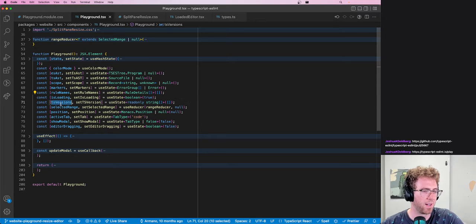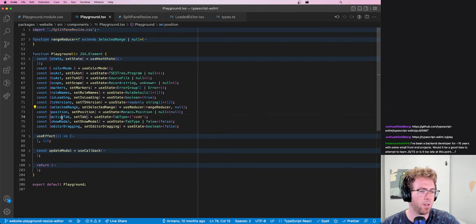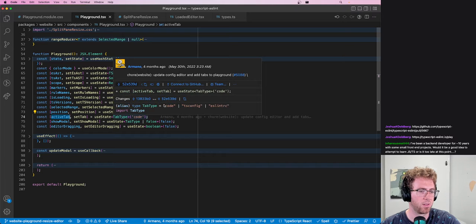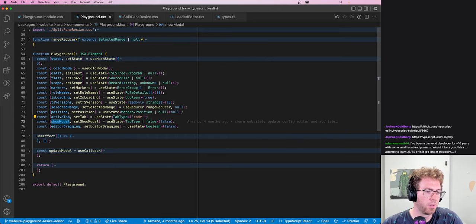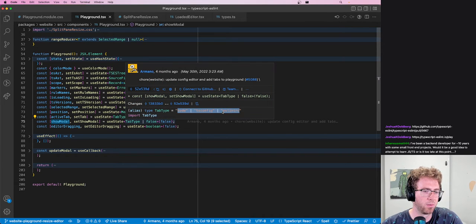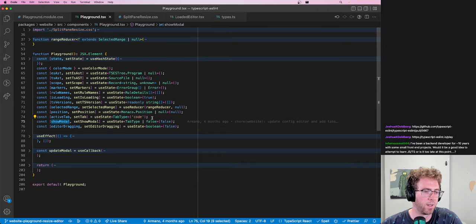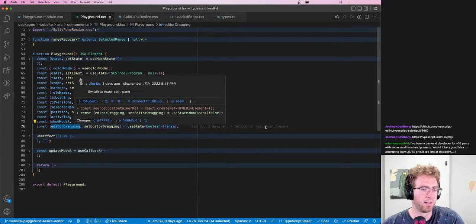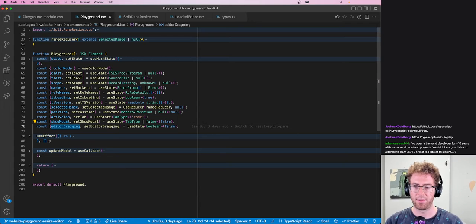The versions of TypeScript that I believe this is for which versions have been loaded. The current selected range, the current position in the editor, which tab is active, which is either your code, your tsconfig, or ESLint config, whether we're showing a modal of any of those or false, and editor dragging, whether the editor is currently dragging. Why do we have this?